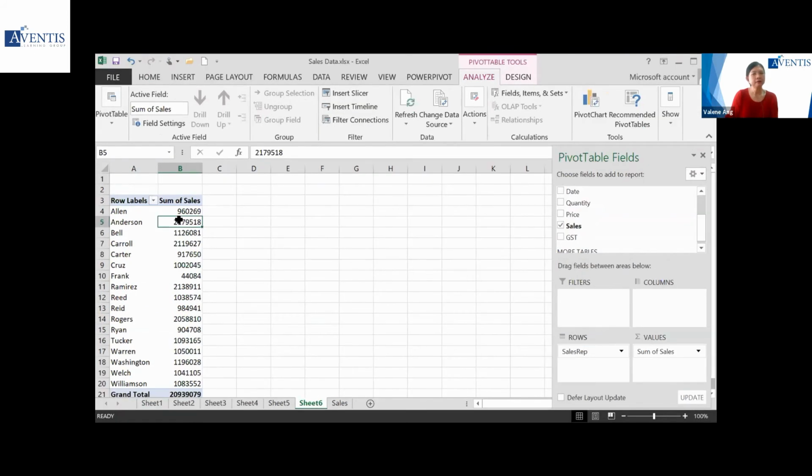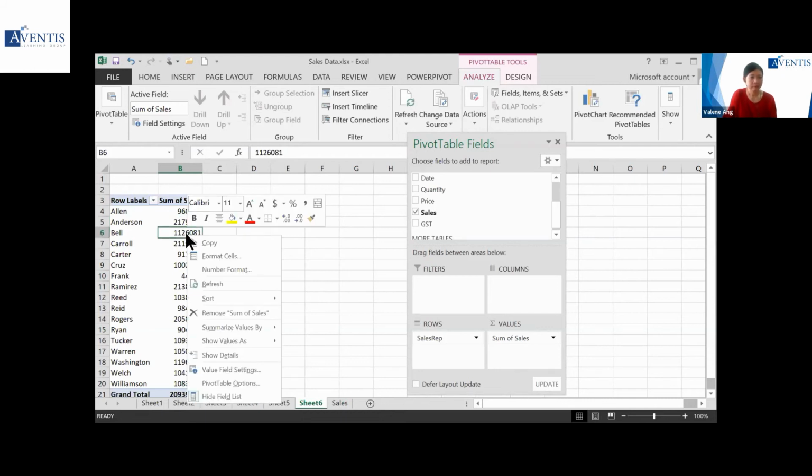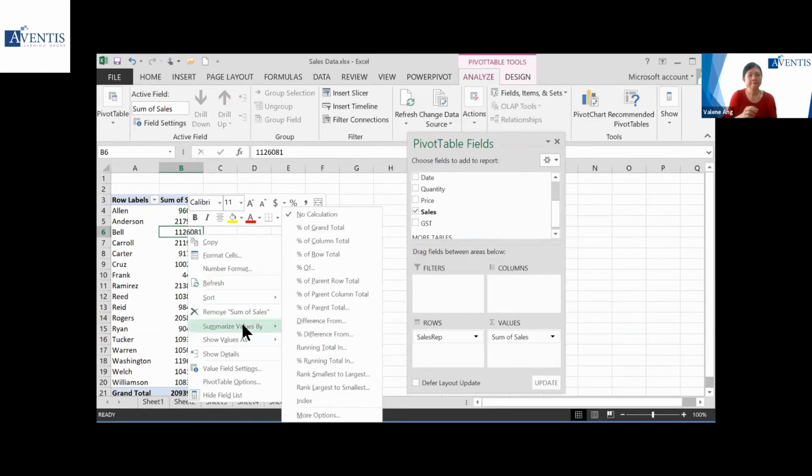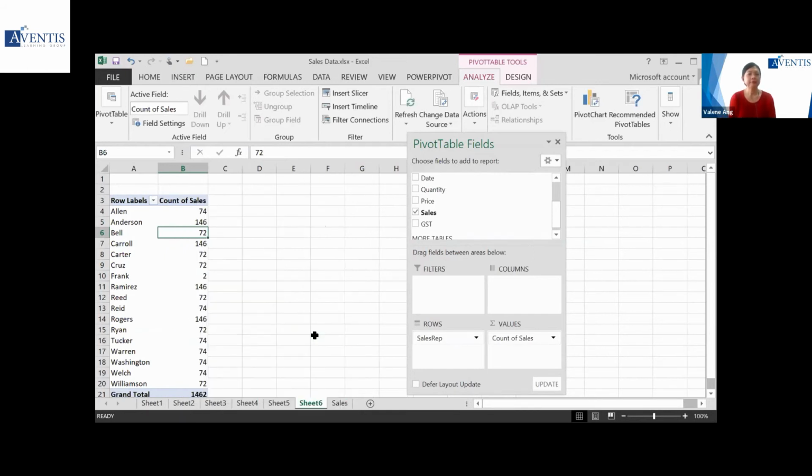Now you notice that by default, the value area will calculate the total for the sales. So what if I want to count how many records there are in the database belonging to Alan's sales data? So I'm going to change the function to the count function. To change a function, right click on the sum of sales column, select summarize value by count. You will therefore get the count of the records in your database.